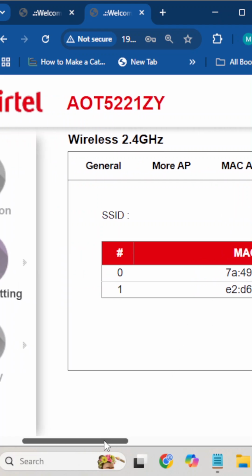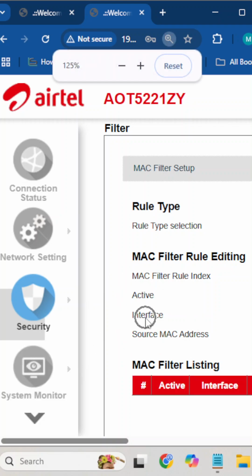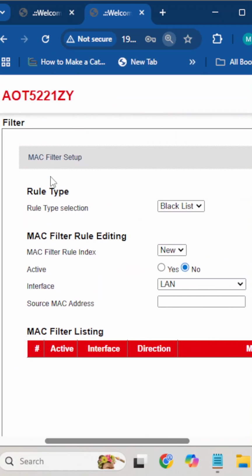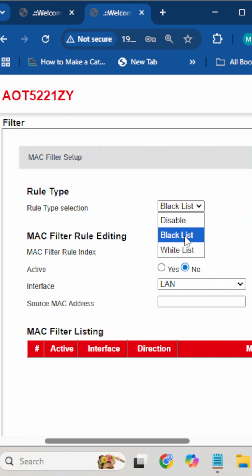To block the MAC address, go to security and select the filter. Here you can see the MAC filter setup. Under rule type selection, you can see three options: disable, blacklist, whitelist. What is this blacklist? If you want to block the device, you can select the blacklist. And if you want to allow the device, you can select the whitelist.